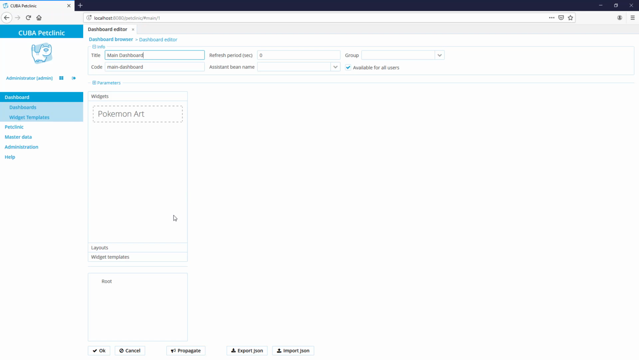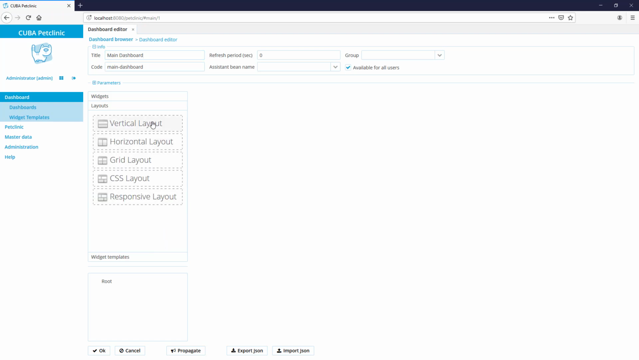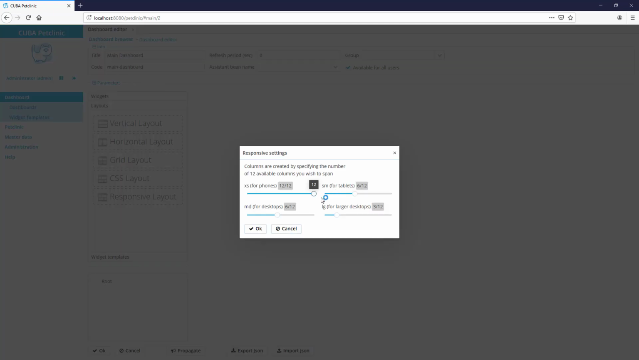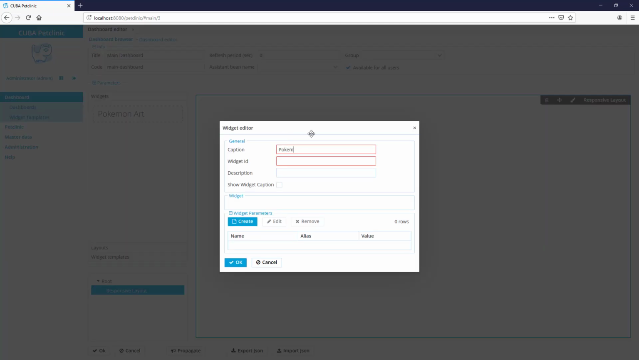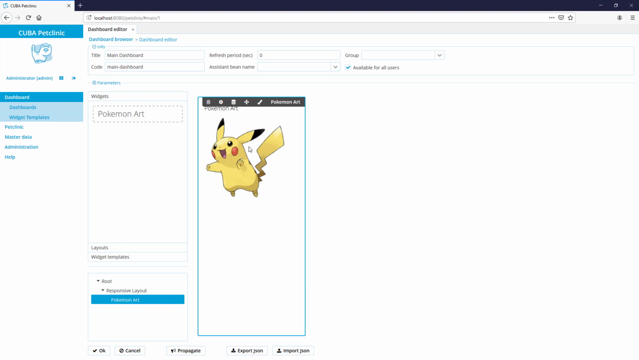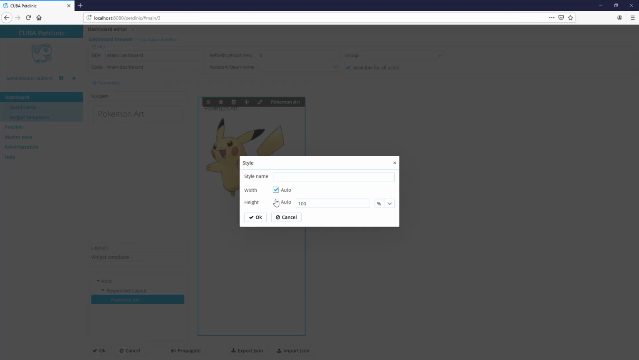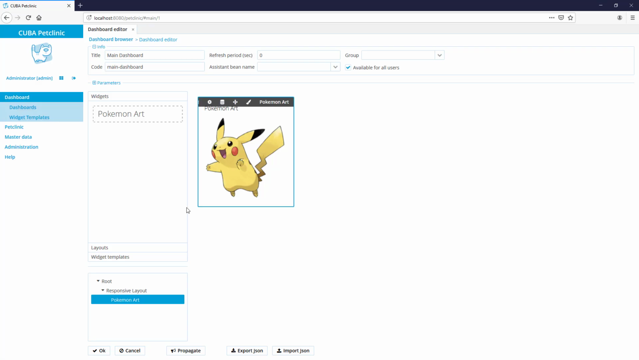Let's design our test dashboard. Add responsive layout to the dashboard as the root element. Confirm the default responsive settings. Add our Pokemon Art widget to it. Give it a caption and an ID corresponding to Pokemon Art. Turn on the caption visibility. Open the style settings and set its size to Auto. Save the changes and check how our dashboard looks.